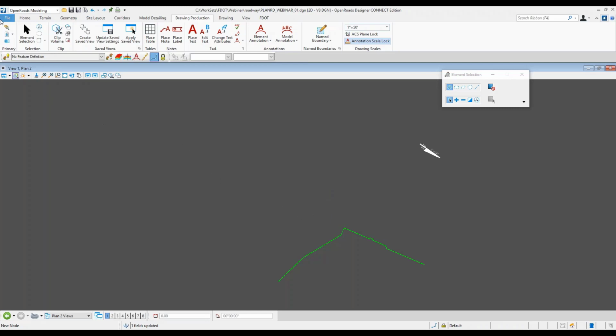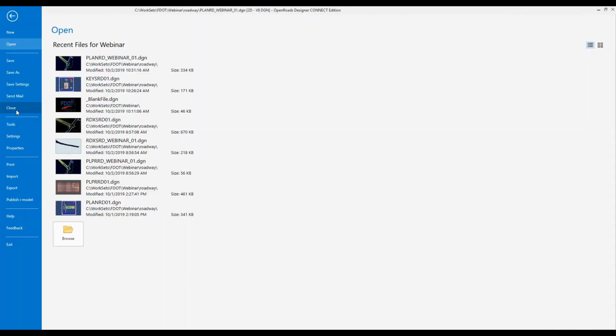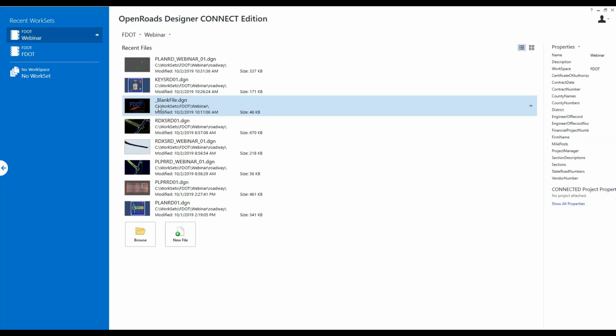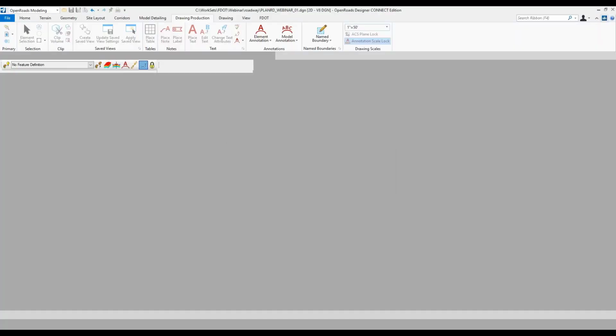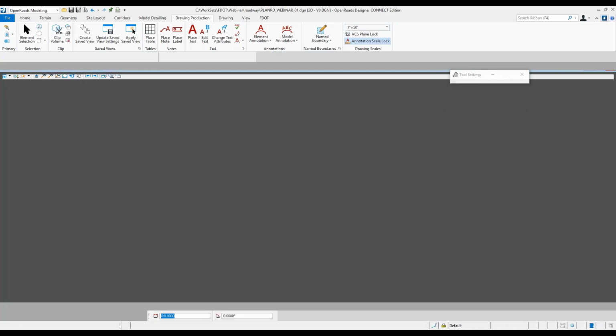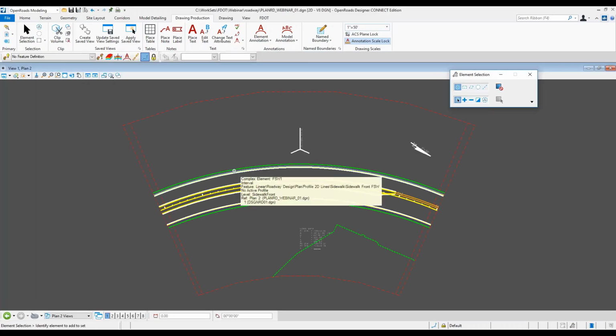So to get everything to show up, what we want to do is just file and close. So we close out of the file. We don't have to completely exit OpenRoads, but then just come back into that file and everything will be there. So again, it just takes a second to load up because it's got to load all the resources that we've got. And seemingly like magic, all of our stuff shows up there.